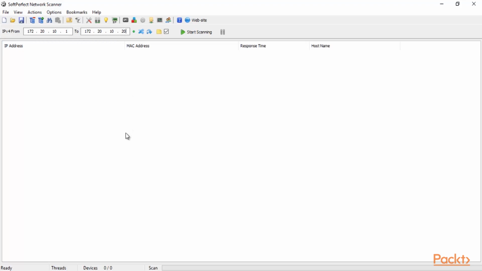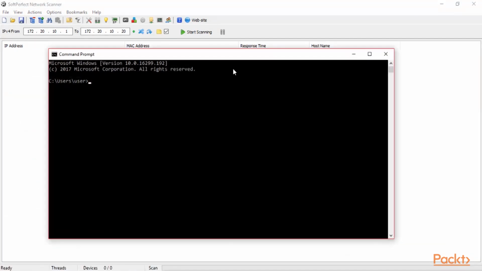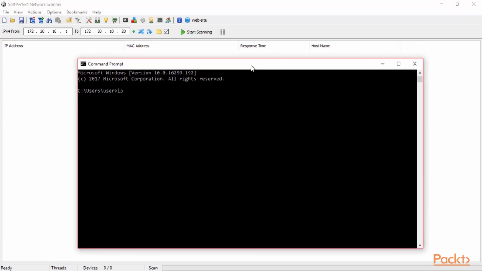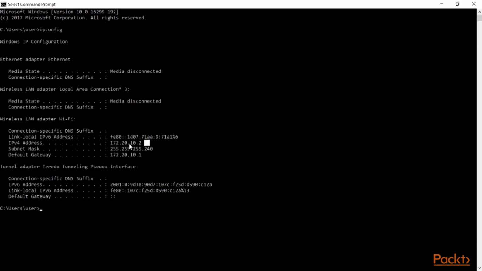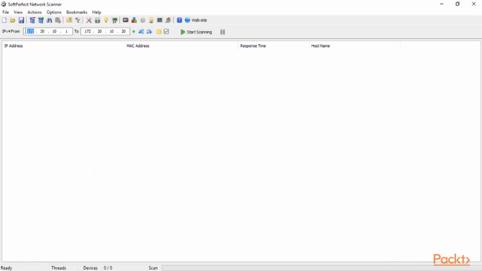So first of all, I'm gonna find out my IP address. So go to command prompt and type ipconfig. Enter, and here's my IP address, 172.20.10.2. So you can type 172.20.10.1 to 254 as the range of the IP address, and click on start scanning.